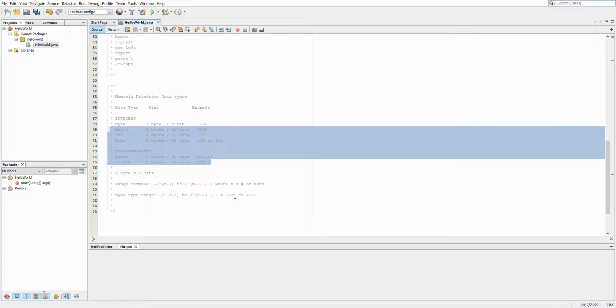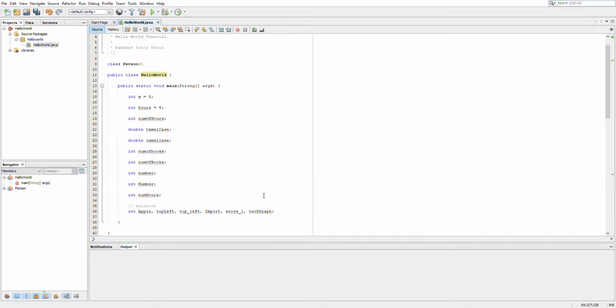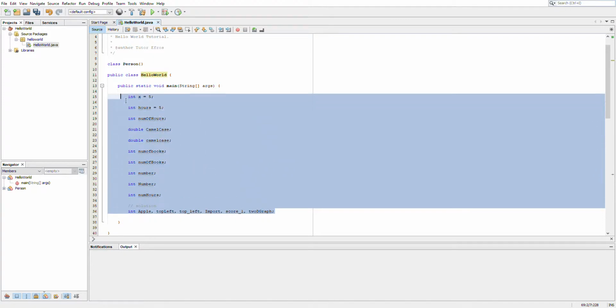Okay, so the next one, let's see. Just like we said before, Java is a very strongly typed language. It only allows you to store values of compatible data types in variables. So for example, let's go back to... let me just get rid of those values for now.